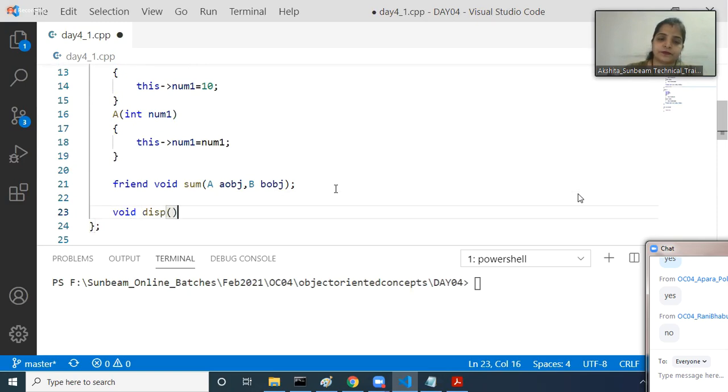Now let us say if I write here void display, can you please tell me, is my void display a friend function of class B? Is my void display a friend function of class B? If we add the keyword friend, तभी ही बन सकता है, otherwise नहीं बन सकता. Are you getting the scenario?